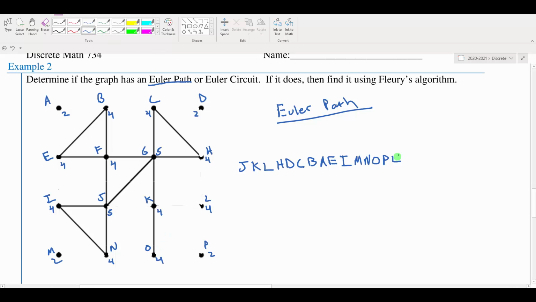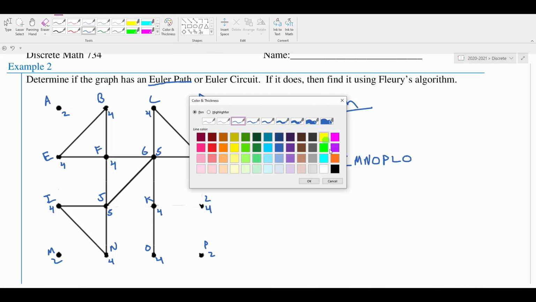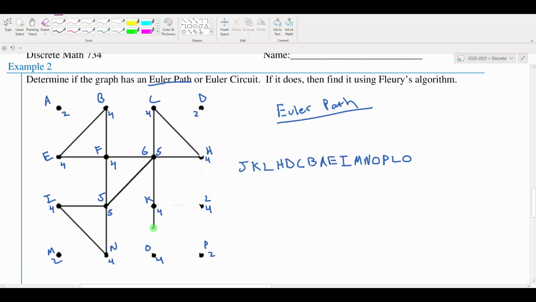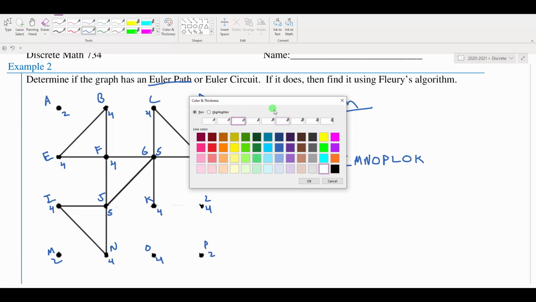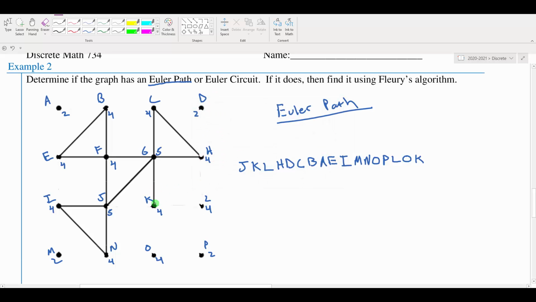Got to go to O. All right, then I only have one option from O, so I have to go up to K. And then from K up to G. Okay, still all connected. And then let's see, L, O, K, G, H. All right, so let's go to H next, and we'll kind of work our way around.